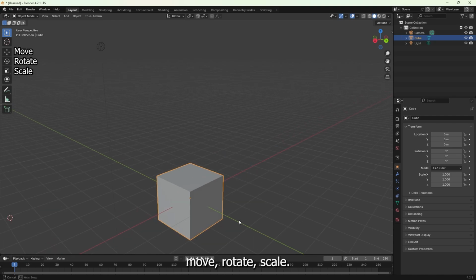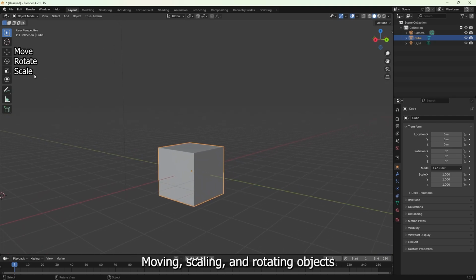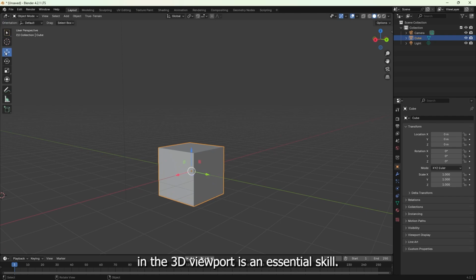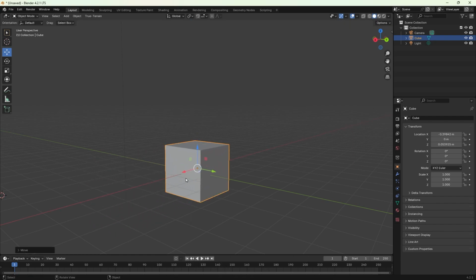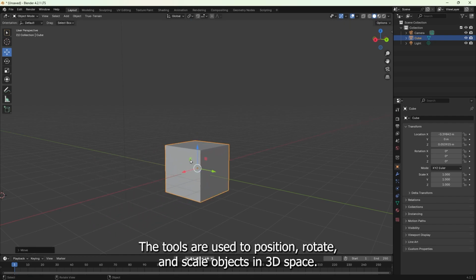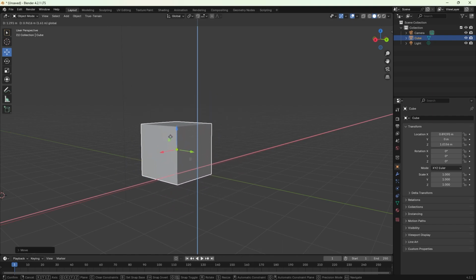Move, rotate, scale. Moving, scaling, and rotating objects in the 3D viewport is an essential skill. Below the 3D cursor are the move, rotate, and scale tools. The tools are used to position, rotate, and scale objects in 3D space.